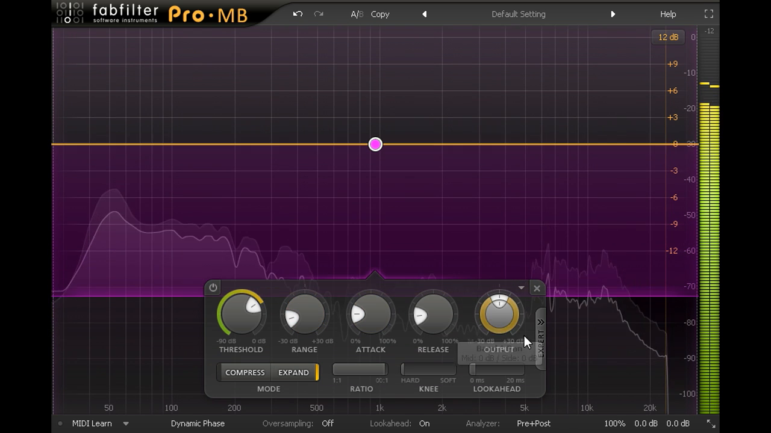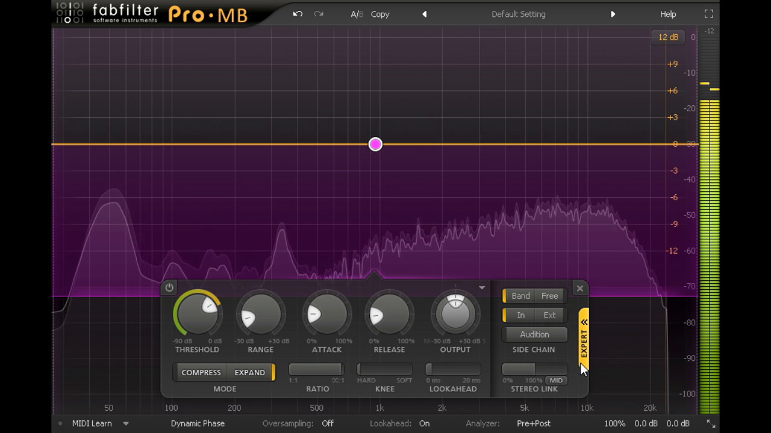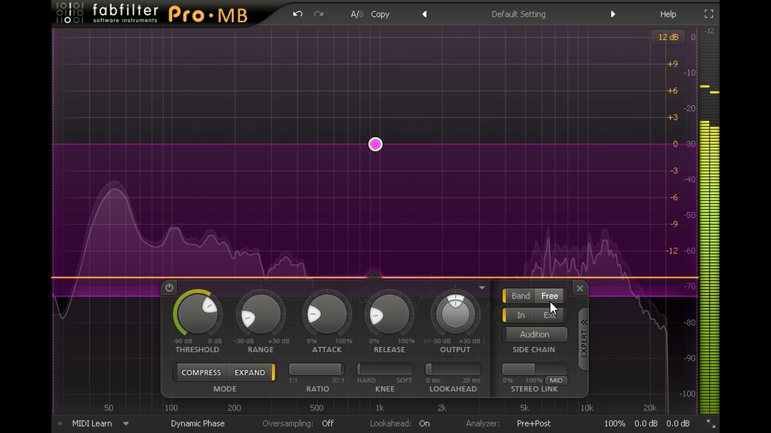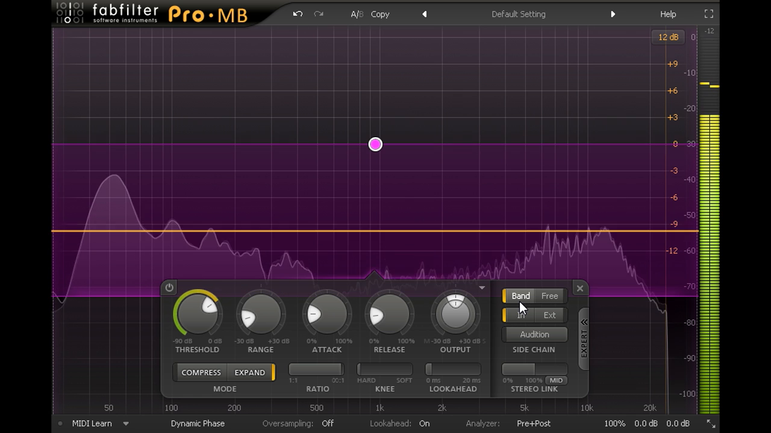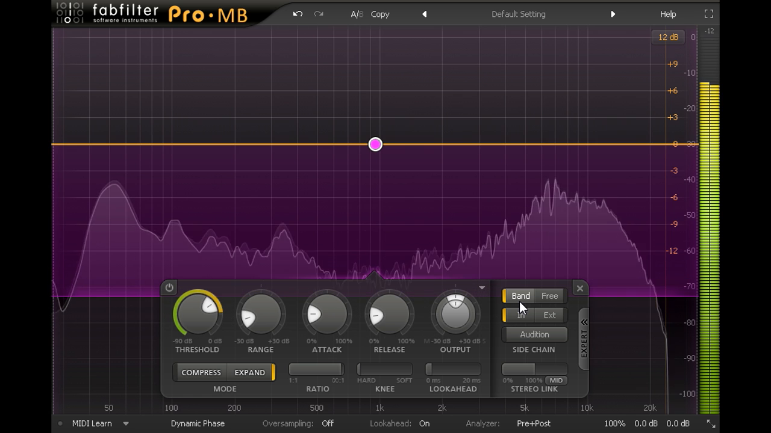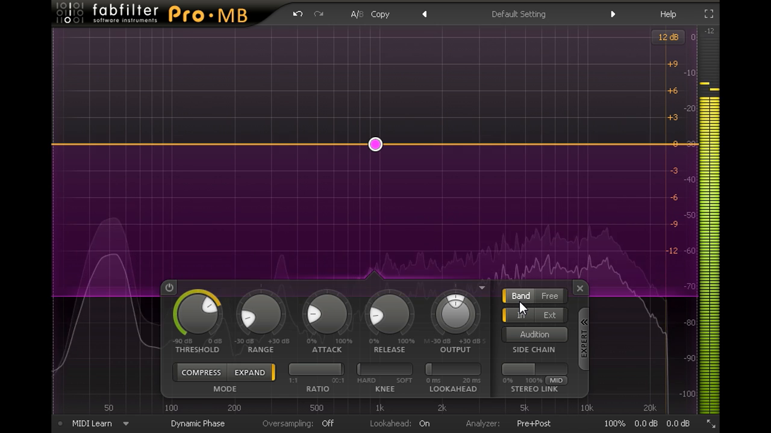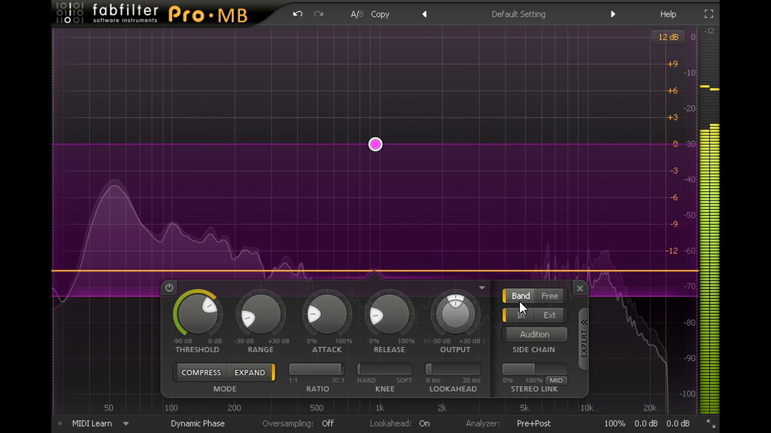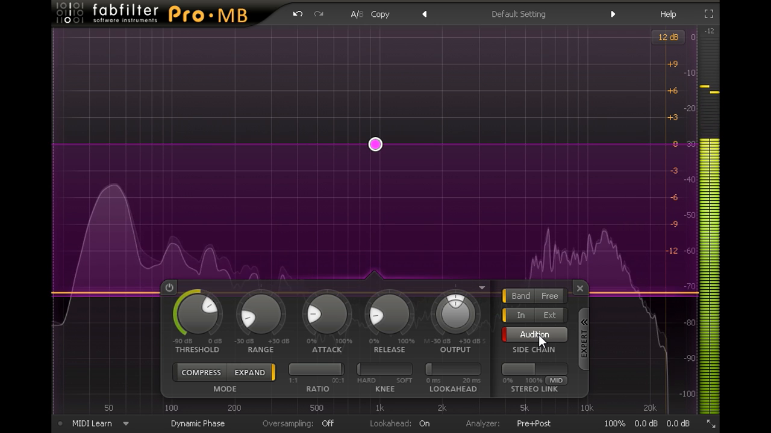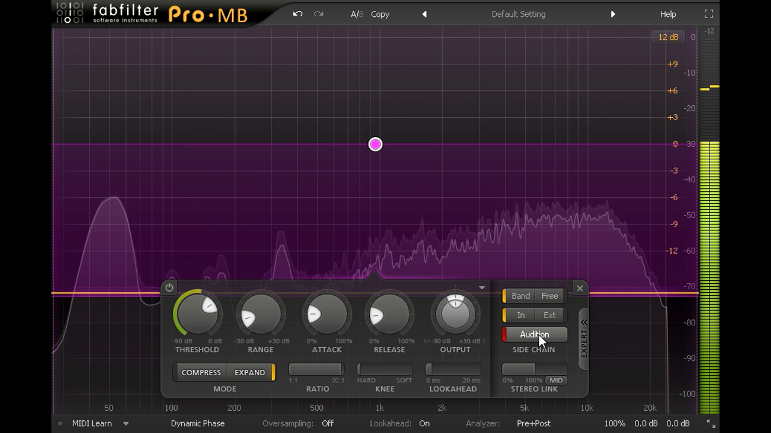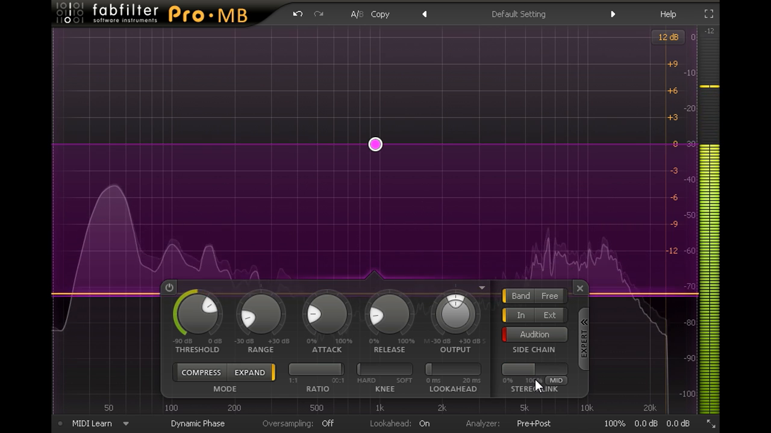I'll slide open the Expert tab and notice the Band and Free buttons at the top. In the default band mode, the sidechain listens to the same part of the signal that you're processing. As we're currently processing the whole signal with this one band, pressing Audition to listen to the sidechain just gives us the original signal again, but downmixed to mono because the channels are stereo linked.